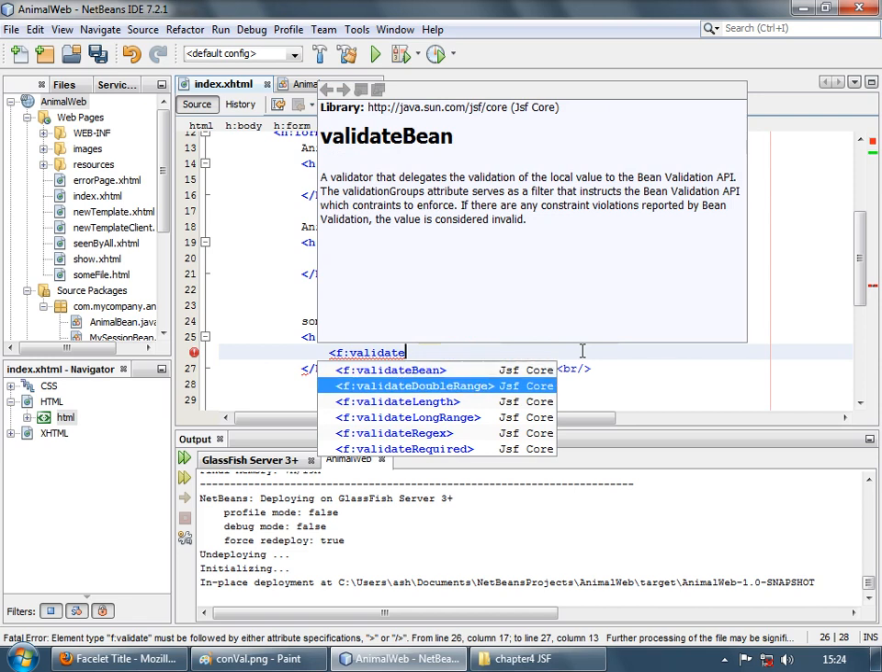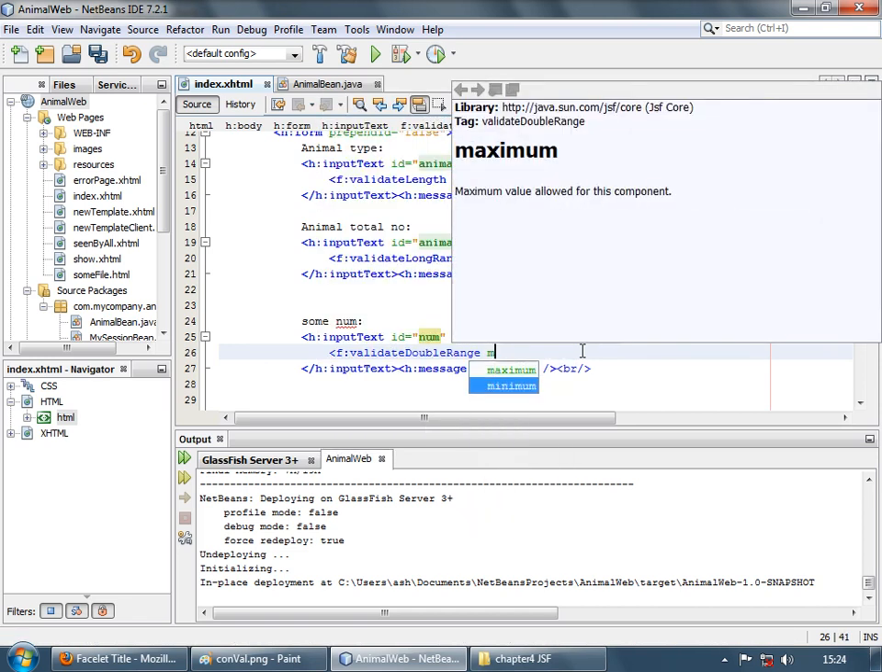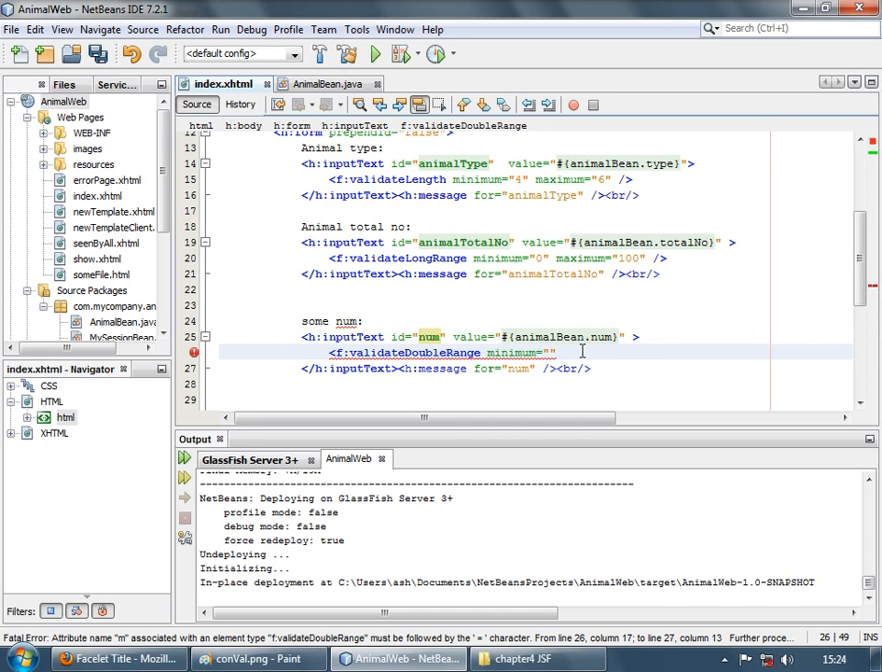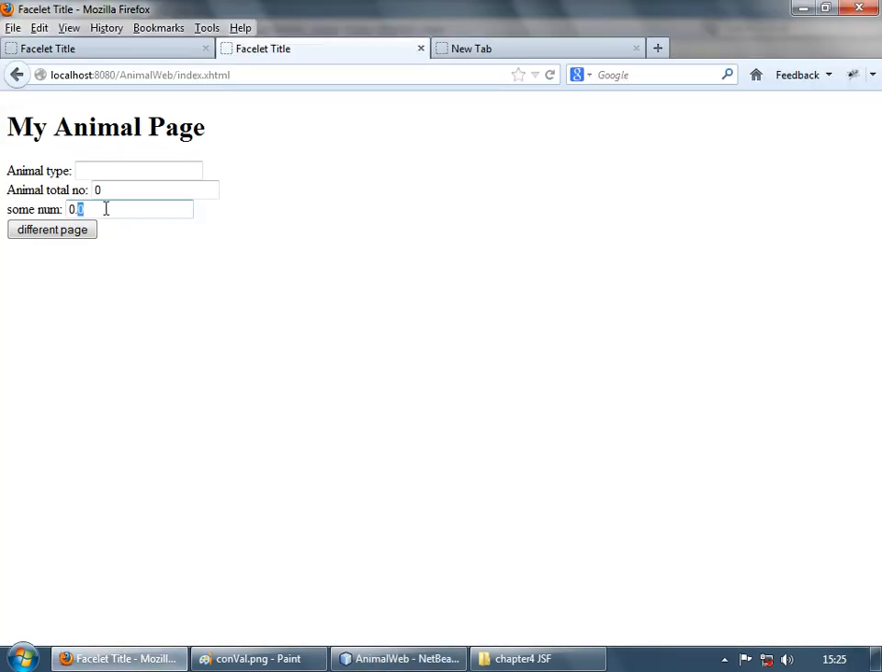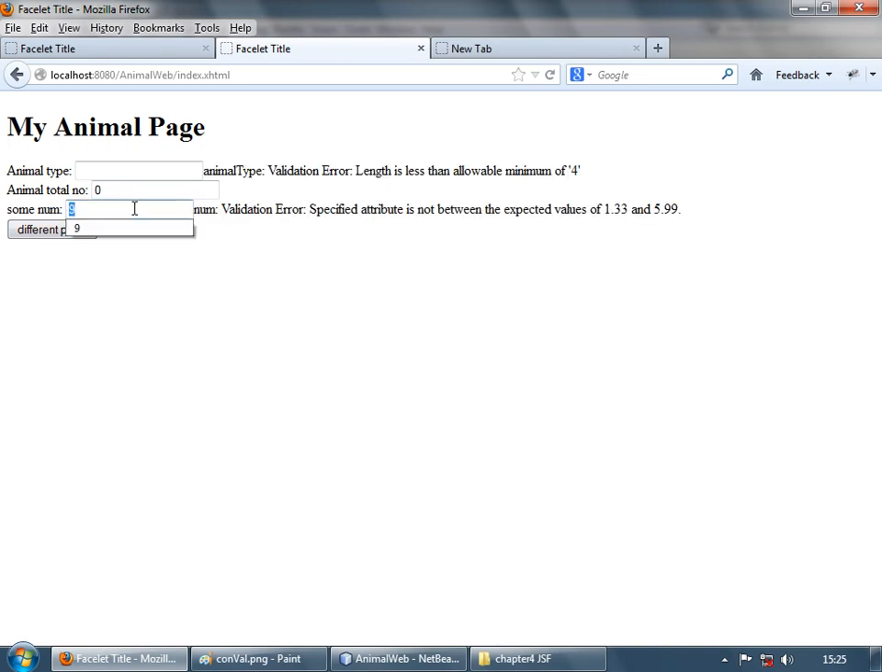Validate double range, and minimum is, let's say, 1.33 and maximum is 5.99. Let's save and run this example. So range is from 1.33 to 5.99. So let's put more than 5.99. We get a validation error, and if we press less than 1.33, we get the error. But if we place properly between that, we don't get an error.